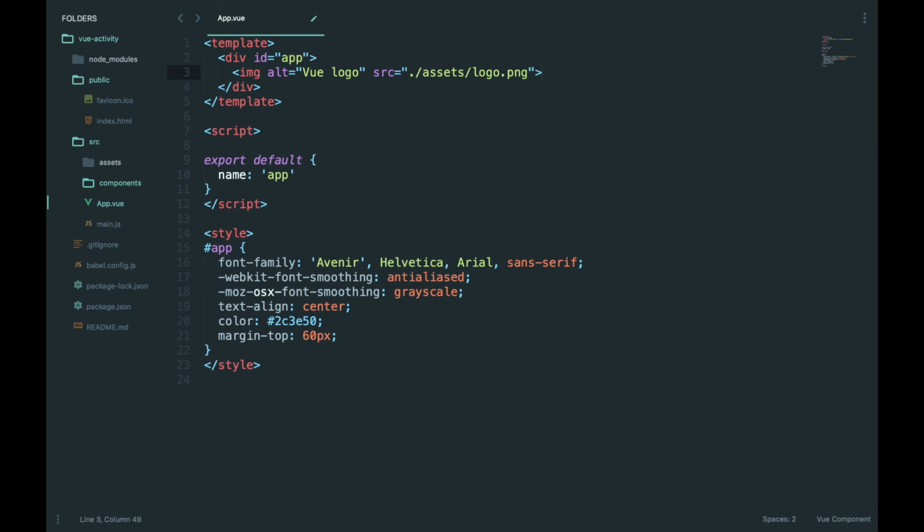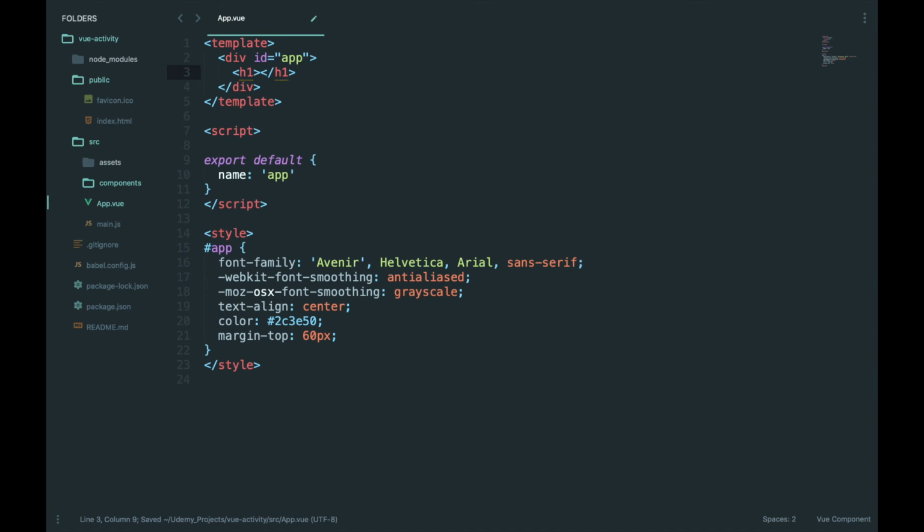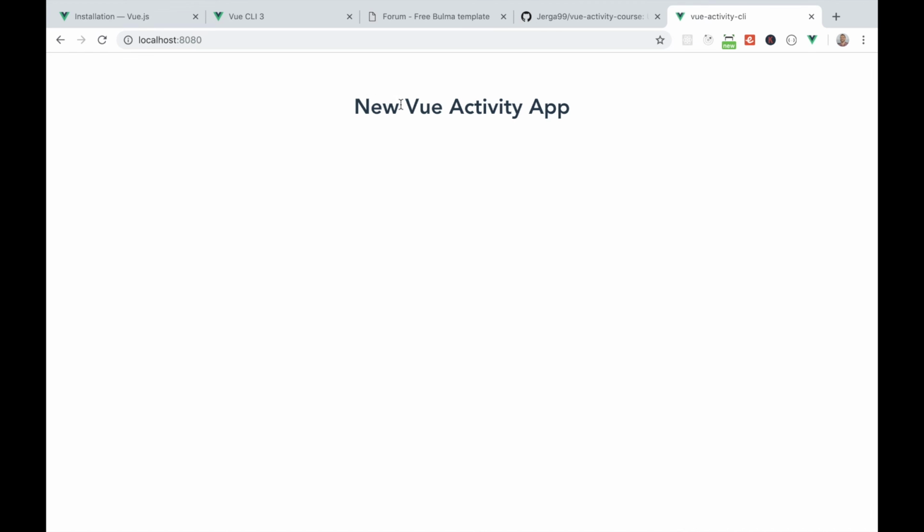and also the reference from the template, so we need to remove it because otherwise we will get an error, and also we will remove this image like this, so we have just an empty application, and we can write here just an h1, new Vue activity app, like this. Let's save this. Let's go back to our browser, and you can see here new Vue activity app, and it's pretty empty.